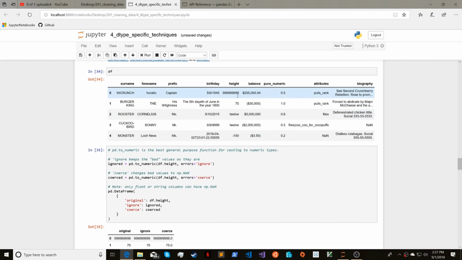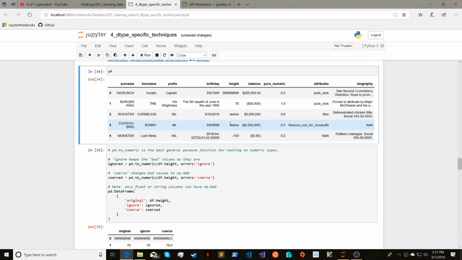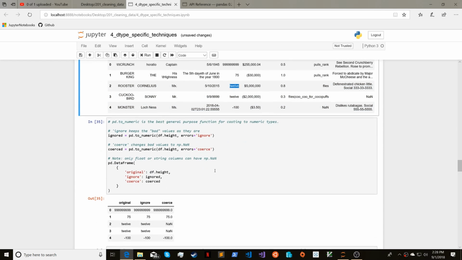So for example, if we wanted to coerce this, if we wanted to do height on this column, obviously 12, the number system doesn't know how to deal with that because it's basically just a number. We can say leave it as 12 or turn it into not a number. If we wanted to ignore it, we would leave it as the string 12, and if we wanted to coerce, it would be not a number.